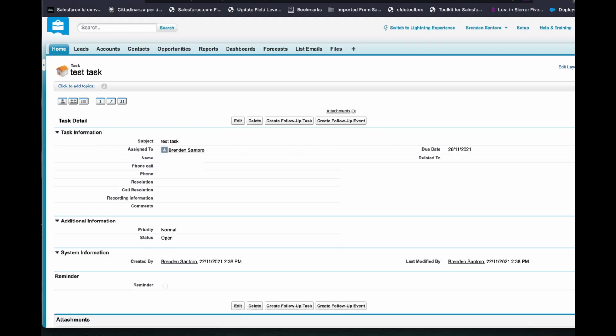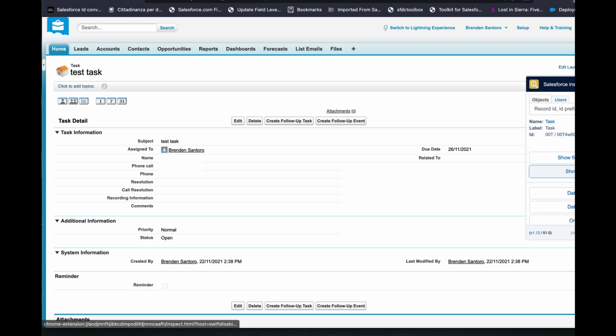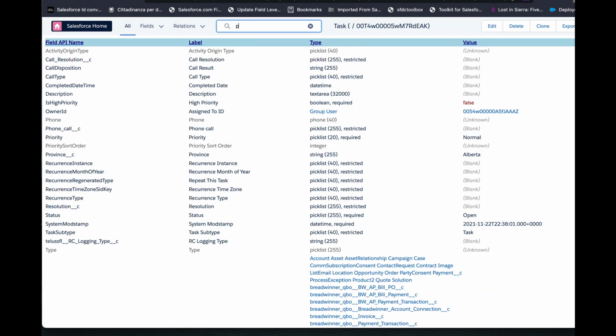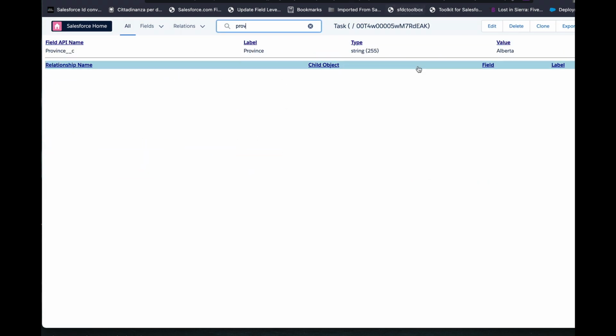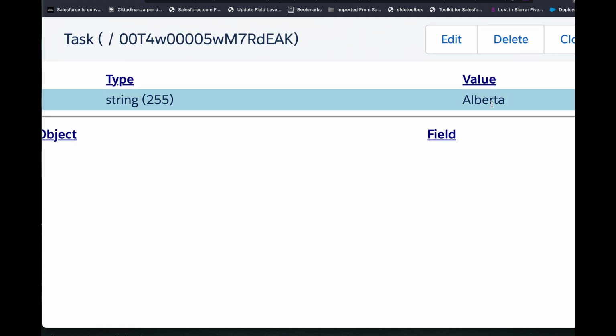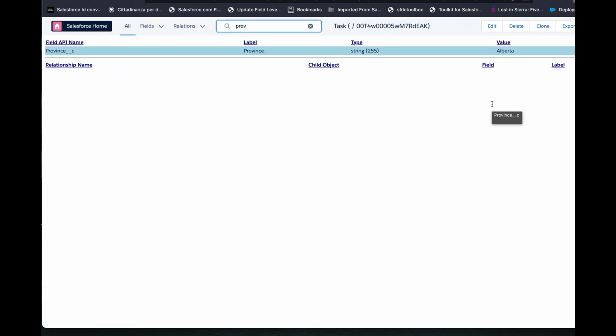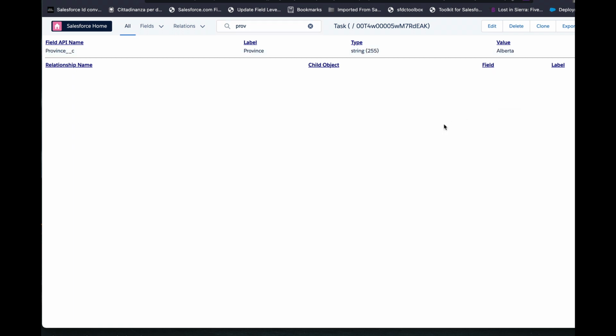I'm going to click into it using my Salesforce inspector, show all data. And if I look at the province, we can see that the province was properly populated. Simple as that. So that was a quick one. Just goes to show that you cannot use formula fields. I don't know if that'll ever be a feature that Salesforce comes out with, but creating the flow at the end of the day wasn't that hard.